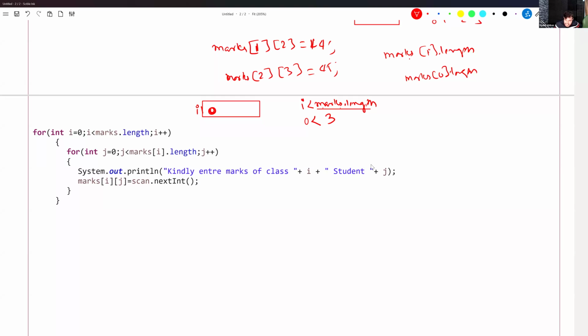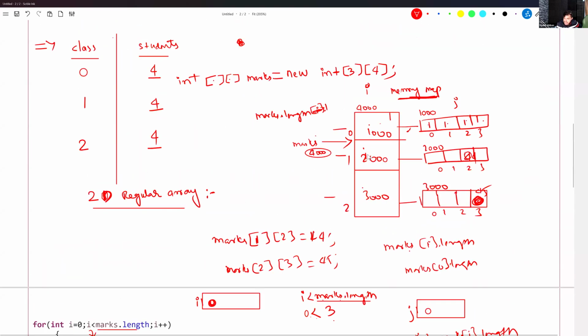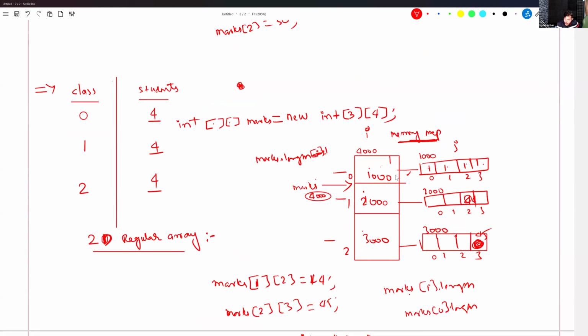So guys, is 0 less than 3? Is this condition satisfying? It will go inside the loop. Again, you're initializing one more loop, j equals 0. You're telling j less than marks of i dot length, which is j less than marks of, what is the current value of i? The value of i is 0, so marks of 0 dot length. That means the j value is 0 right now.